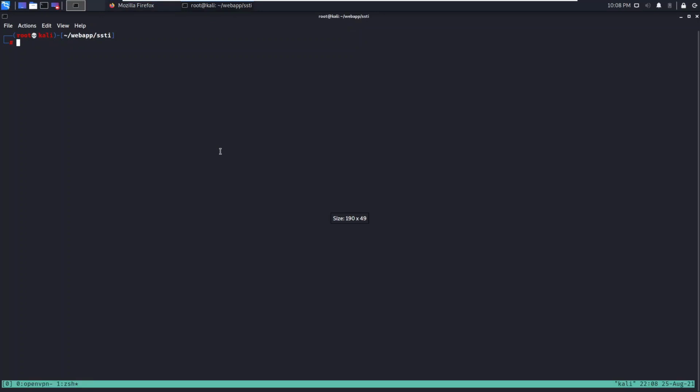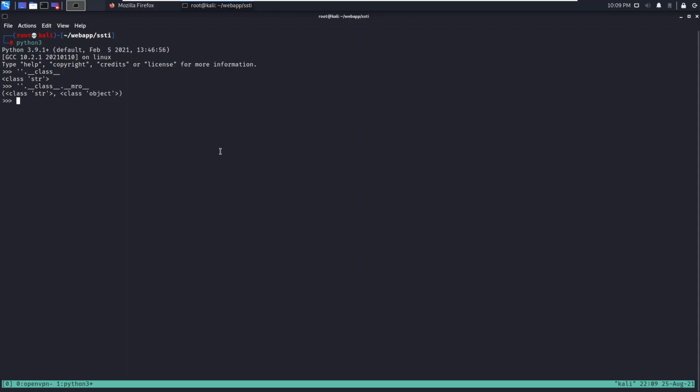Might help make it make some more sense. So if I just do a Python 3 interpreter, I can just call the class variable. If I type it, we get returned the class of string. So then we're going to use MRO to help us step up to the object variable.